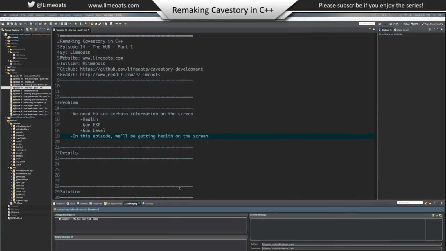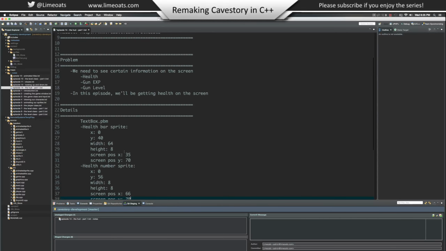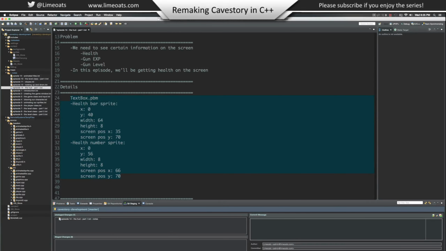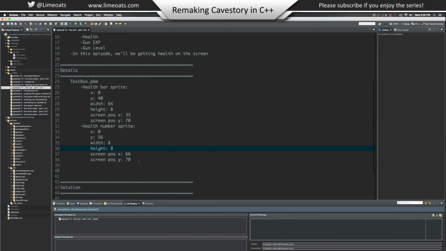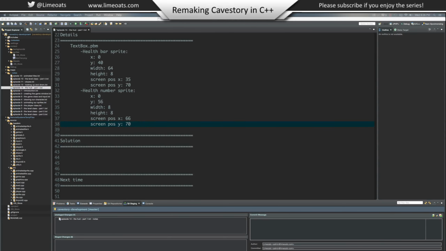So, details. The sprites for this come from textbox.pbm, so we're going to have to convert that to a PNG. And this is just some information for both of the sprites we're going to be using in this episode. We're going to be using a health bar sprite with these numbers, which we'll come back to, and a health number sprite with these numbers, which we'll come back to. So you'll see what all of that means in a bit when we get to it.